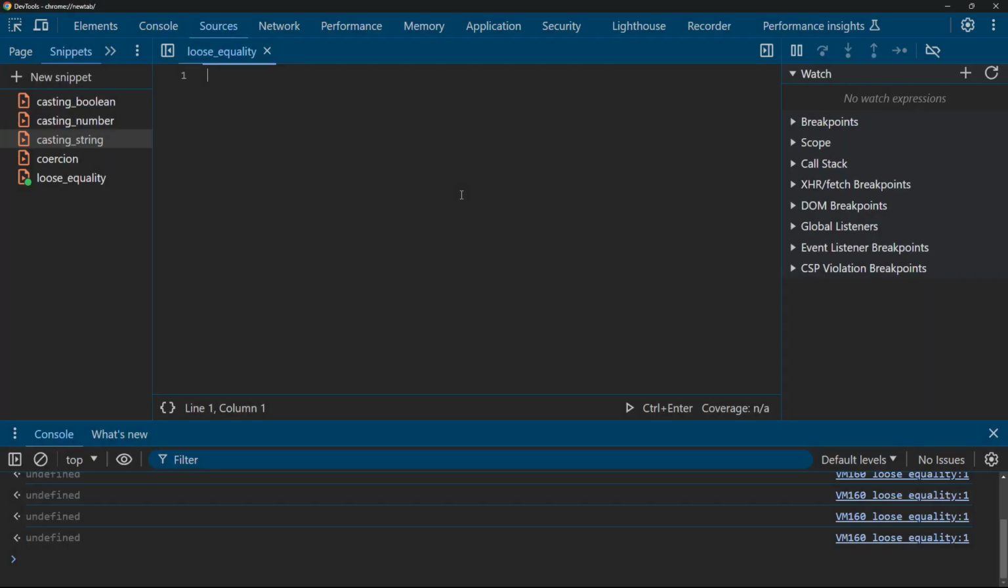Now that we are familiar with the concepts of explicit and implicit conversions, we can explore equality comparisons. To perform equality checks, we can use the loose equality operator. For example, 5 == 5 returns true.